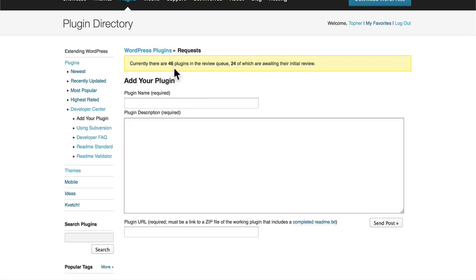Note at the top it says there are 46 plugins in the review queue, 24 of which are awaiting their initial review. That means there are 24 plugins that haven't even been looked at yet. It can take a while, sometimes weeks, to get your plugin reviewed. The review team are very busy, very dedicated, and it won't help you at all to ask to cut to the head of the line.